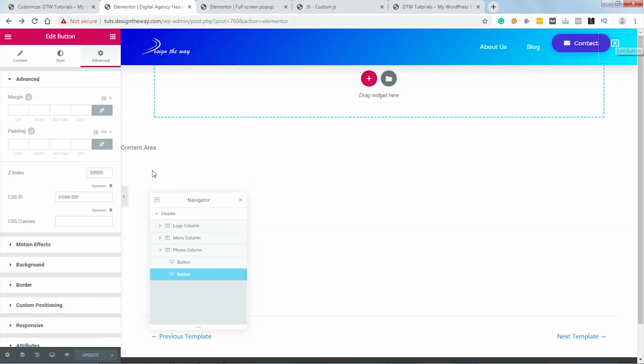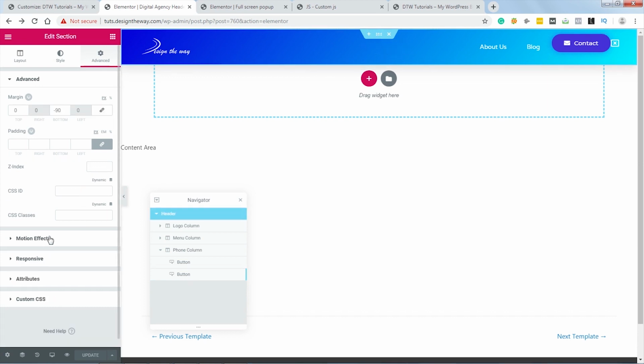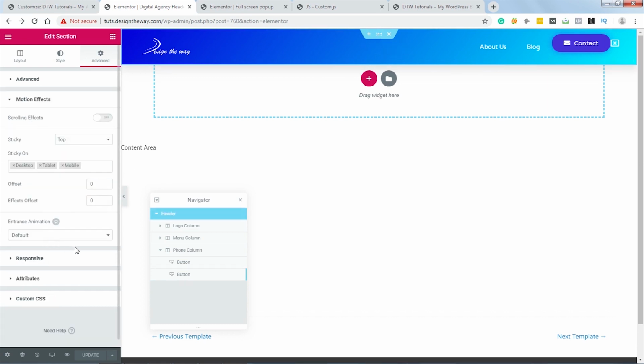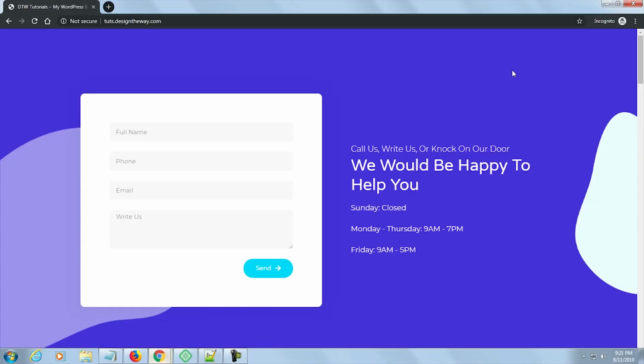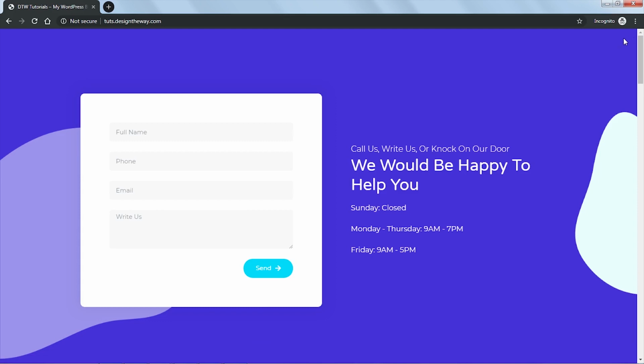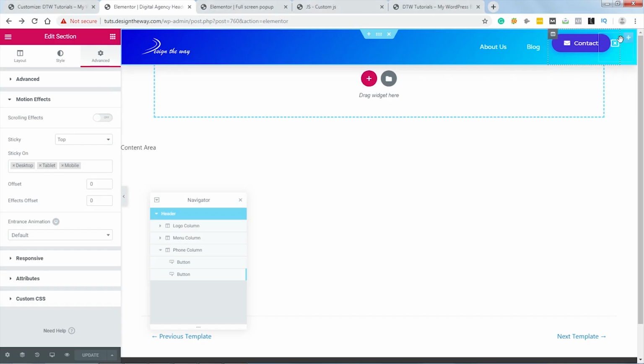We are using a very high Z index for this button, but if we select this section, let's go to motion effect. We are making this header sticky, but its Z index value is very low. That's why we cannot see the cross button over here. So to fix this issue, we actually need to add another section.